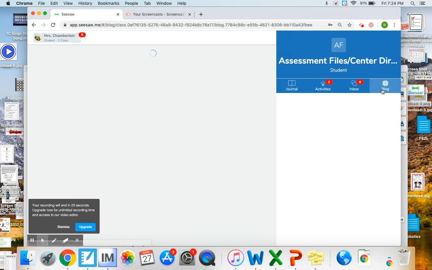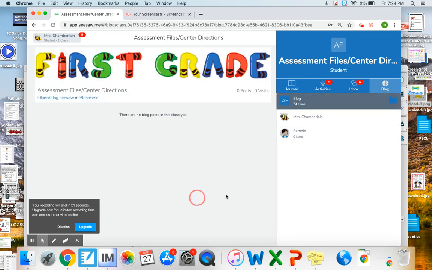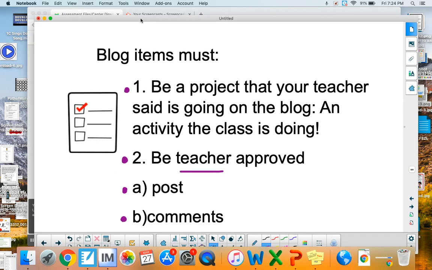You can check in the blog here. This is where it would pop up if it's ready to go. And this is where you'll see all the students' work that have posted something. So those are the ways that you would use the Seesaw blog.